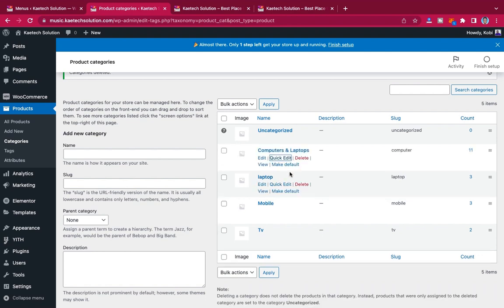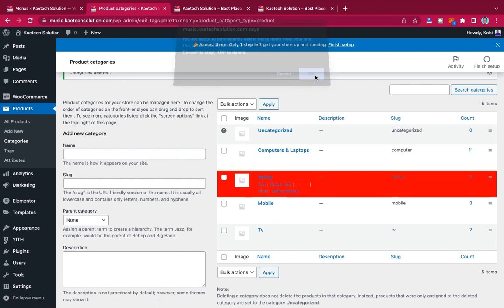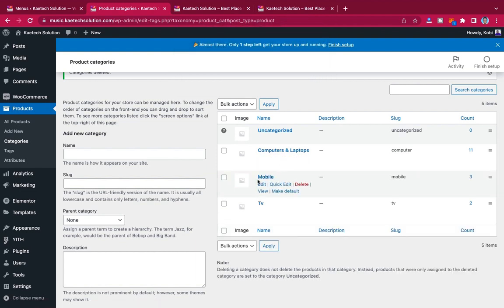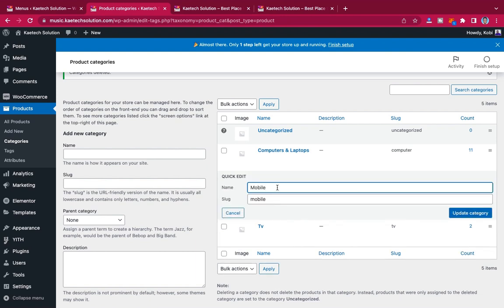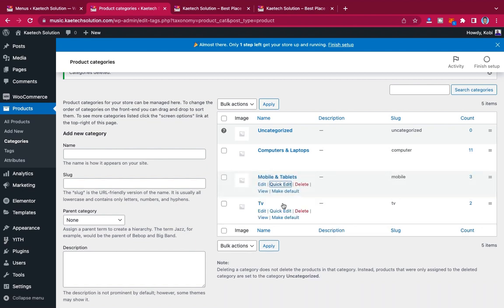Okay, very good. So let's assume that this one is under this one. But if this one is computer and laptops, then I'm going to delete this one. So I'm going to delete this one here, and then this one is mobile and tablet. Mobile and tablet. Okay, and this one is TV.